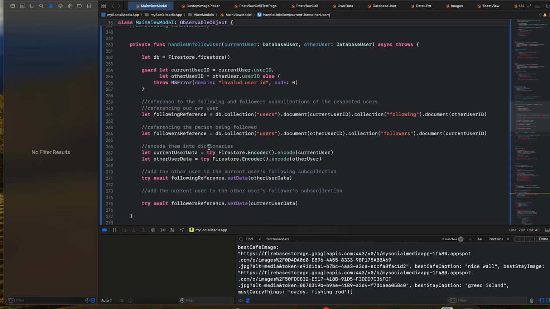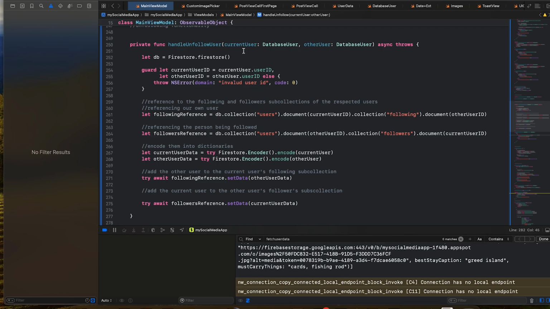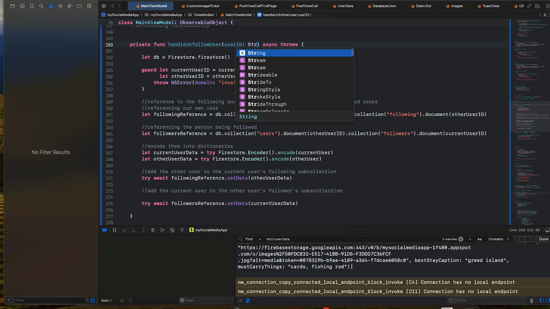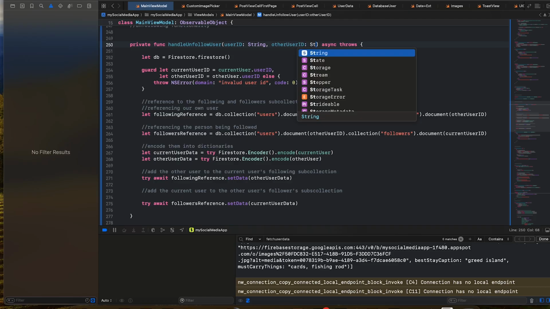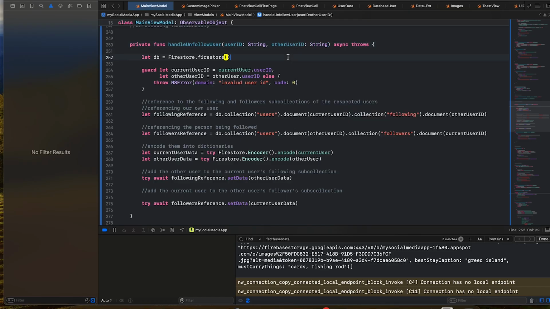And let's see what all changes we need to make, because it obviously won't be the same thing that we just did. So basically we need a user ID and the other user ID. Now let me think, do we even need the whole user, or do we just need the user ID of the type string, and we need other user ID, which would also be of the type string. So this is there. Now this would be async throws.